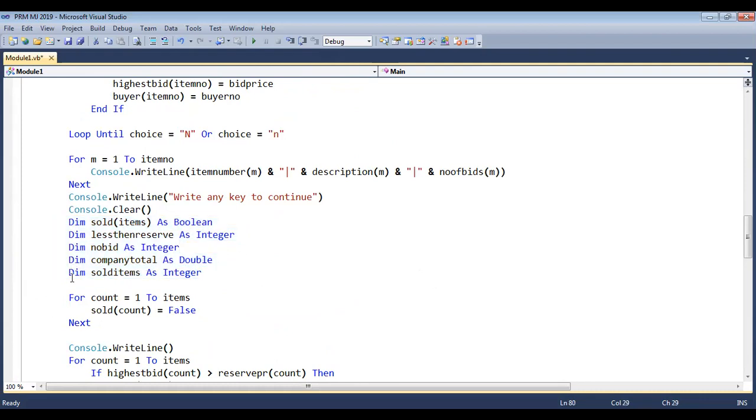Here, as per our discussion in the last few minutes, this variable sold items will contain the number of items that are sold. The variable less than reserved will be used to store those items which got offers, but those offers were below the reserve price. And this third variable, no bid, will count those items which got not a single bid. And along with these, the Dim company total variable will sum up the 10% of each item and will give us the total earned by the auction house for that day.